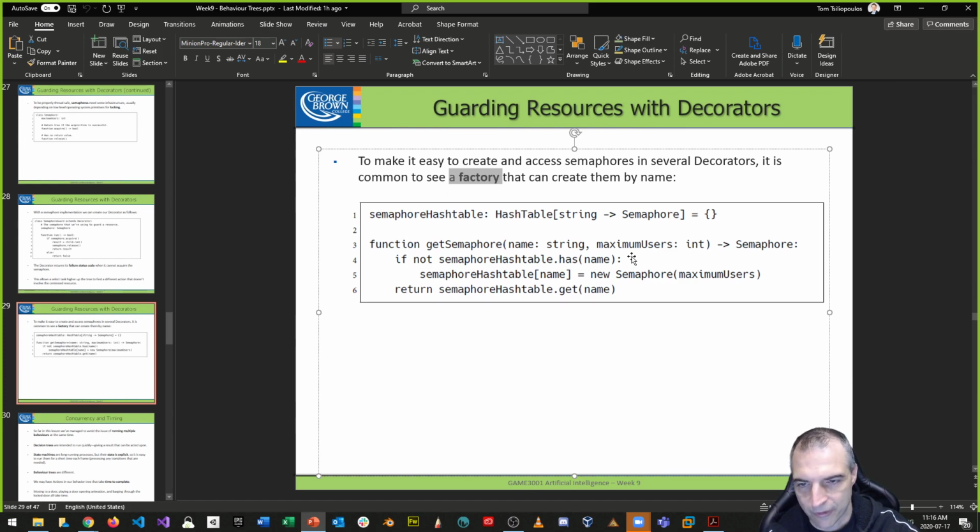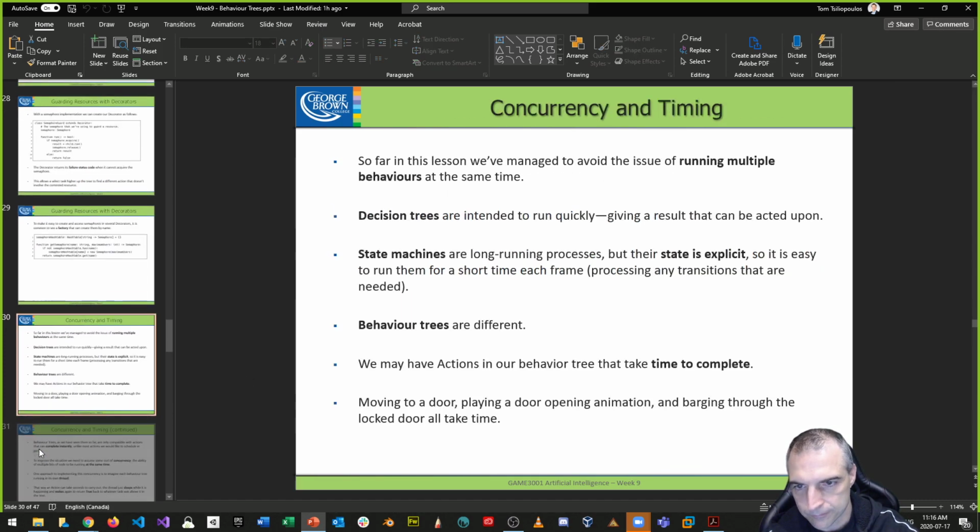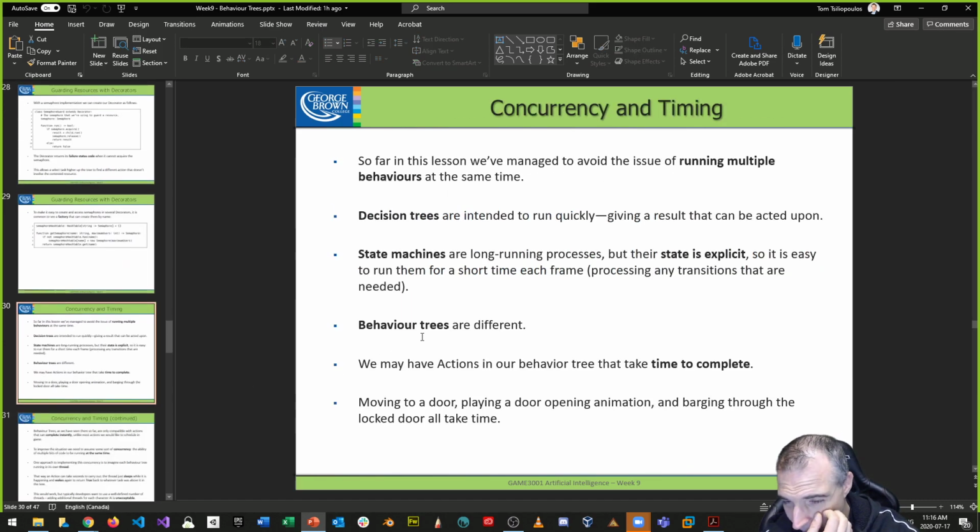Again, a little bit difficult to understand without coding. But we just talked about concurrency and timing, and it's one part of making successful AI. We can't just use one behavior at a time. It doesn't make any sense, because that's what we've been talking about. Running multiple behaviors is what we need to do. And whether we're using behavior trees, decision trees, or state machines, we have to run multiple behaviors.